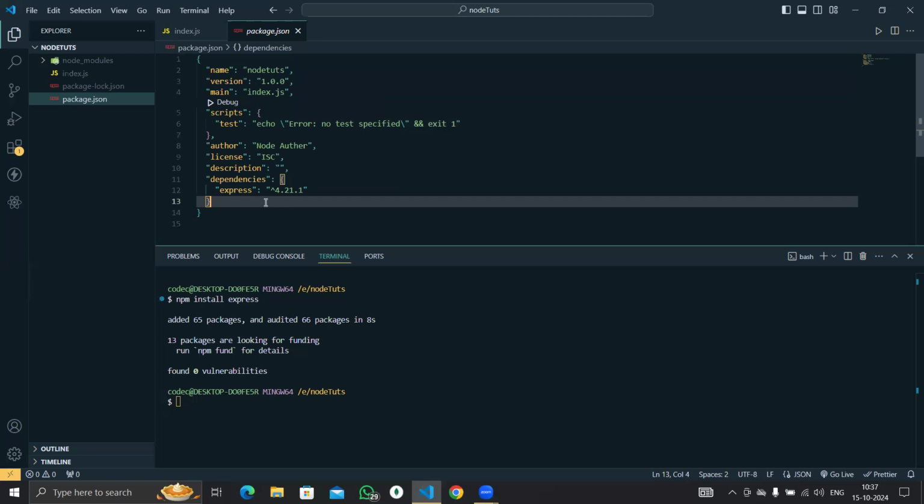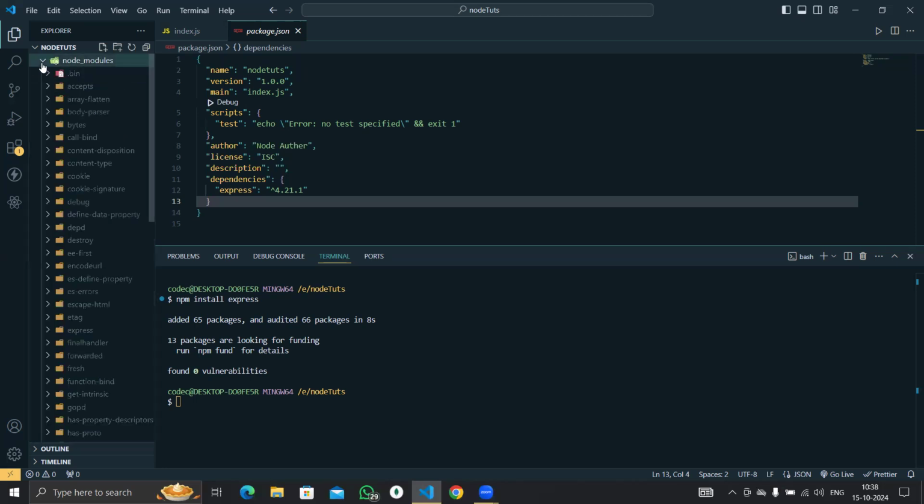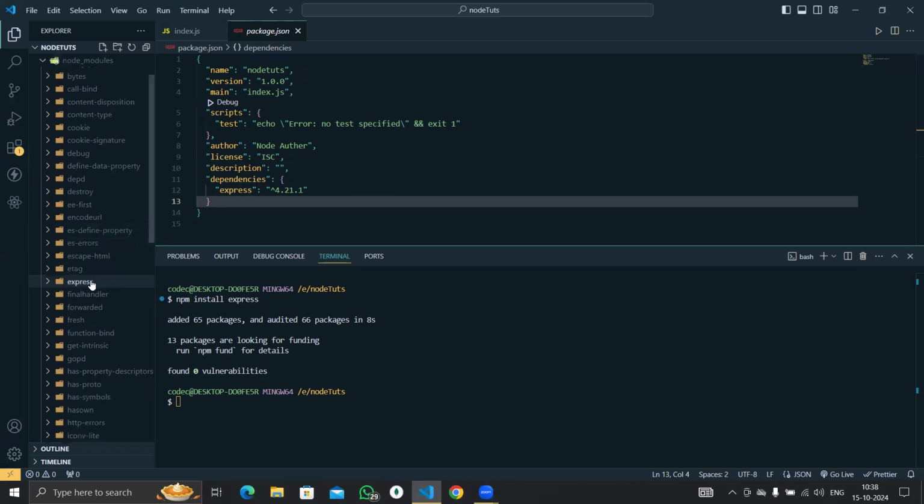Now you can consider one thing: after running npm install express, two new items were introduced, node_modules and package-lock.json. What is node_modules? Node modules just holds everything we installed here. Like we installed Express, so it keeps this Express library inside node_modules. You can search Express, and you can see Express is here.